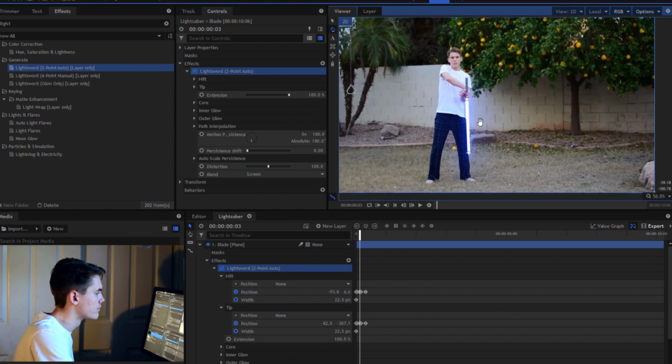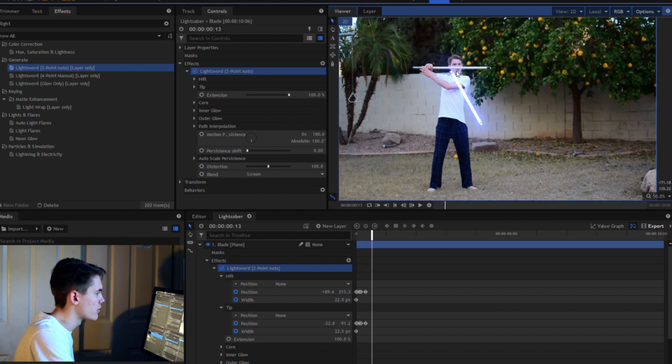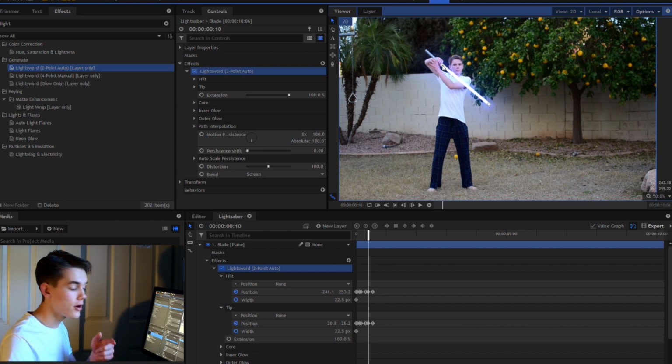So you just scrub through your shot and boppity bop and move them, just like that. So I'm going to time lapse through this so that you don't have to sit and wait.